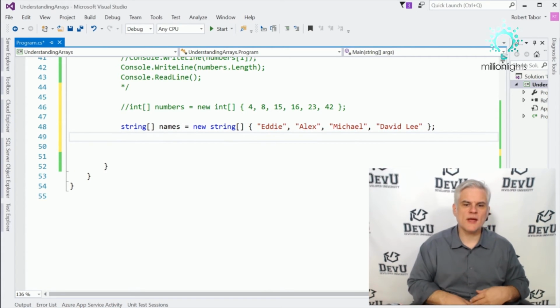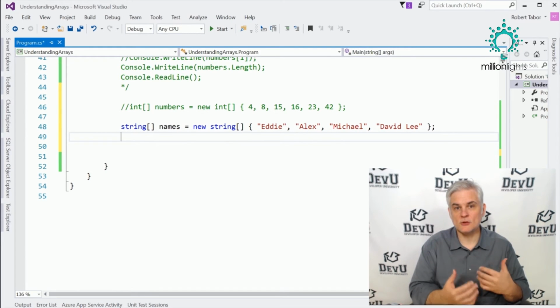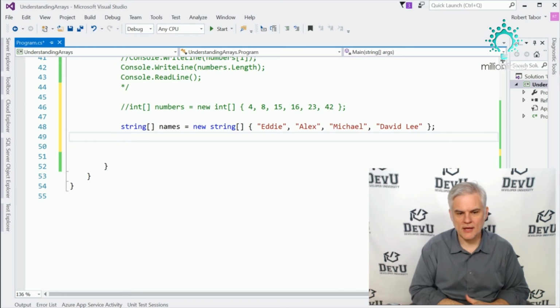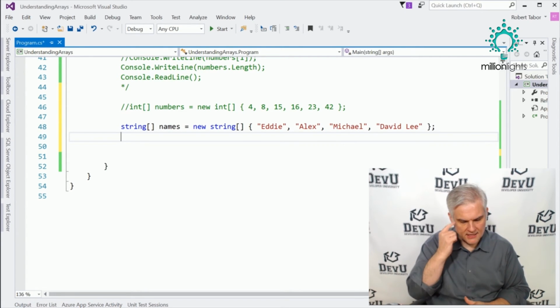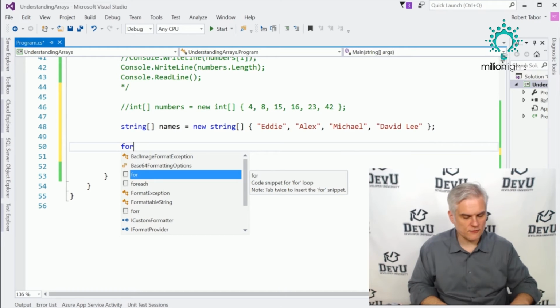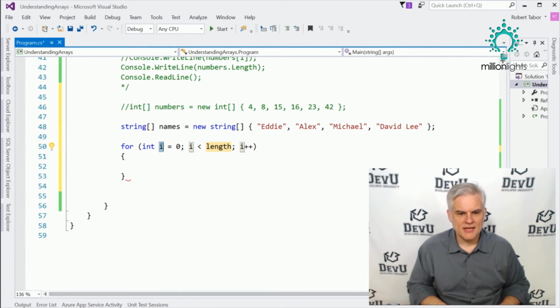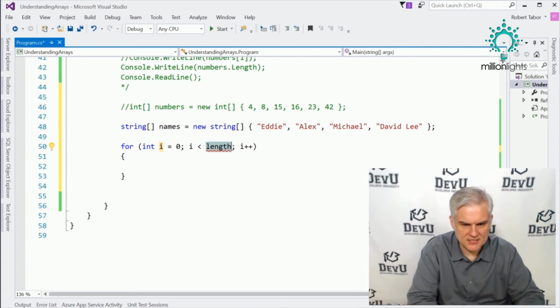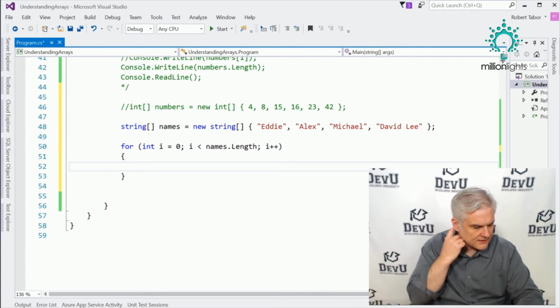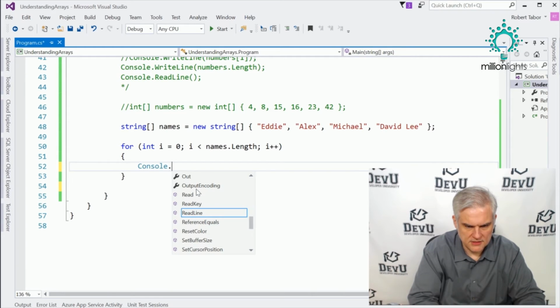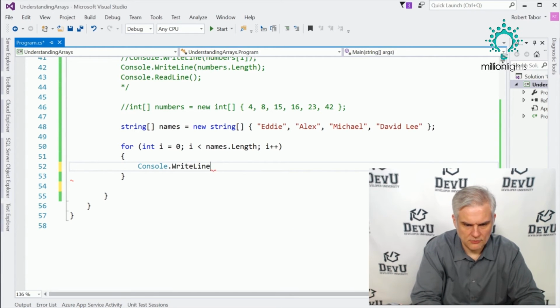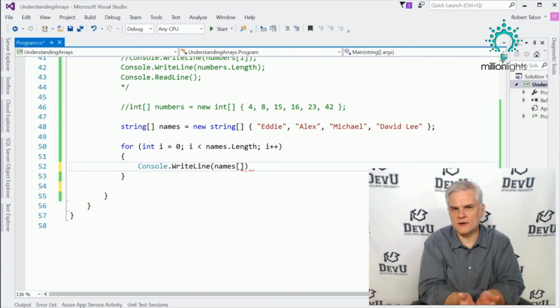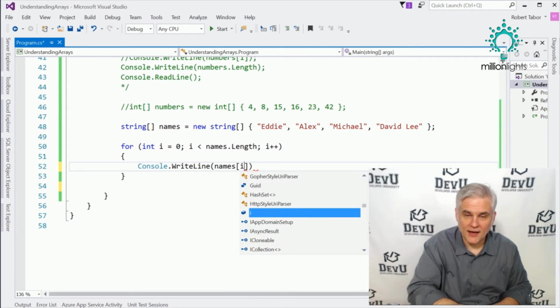Now, there's a number of different ways that we can loop through to access each of the items in our array. Let me show you 2 ways, and one of them is going to be what you're already familiar with, the for loop, right? So I'm going to go for tab tab, and so we'll start with an integer i equals 0, and now let's do this instead. Let's go names.length, right? And then inside of here we'll do console.WriteLine, and we'll go names, and then what do you suppose we'll put in the middle here? We'll use the value i, right?